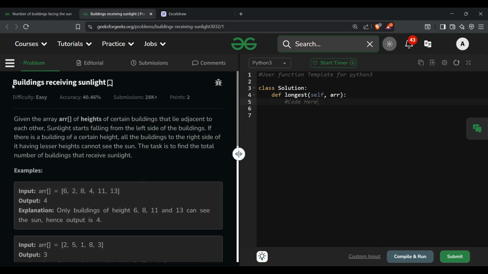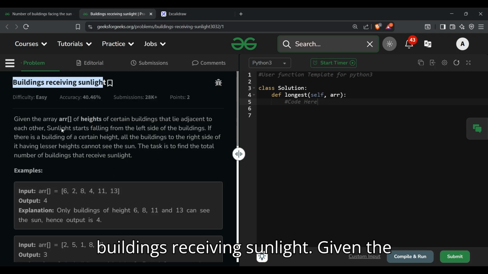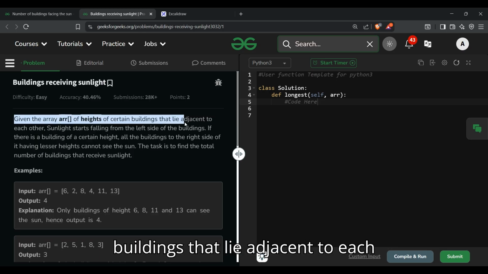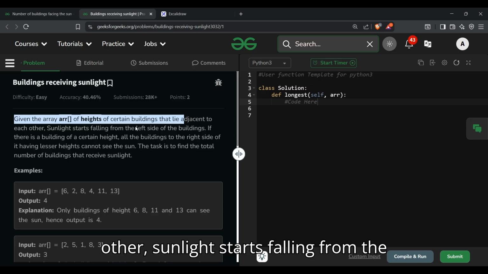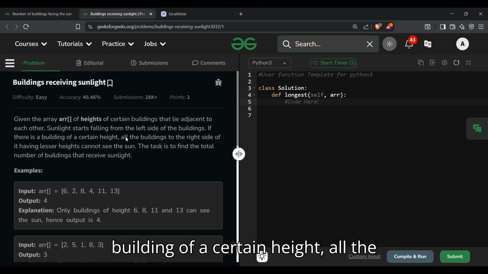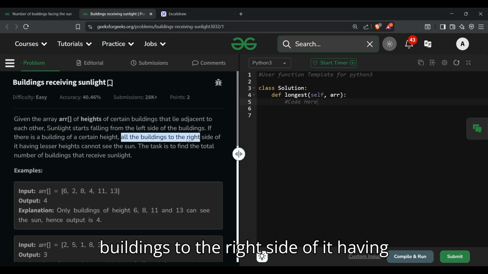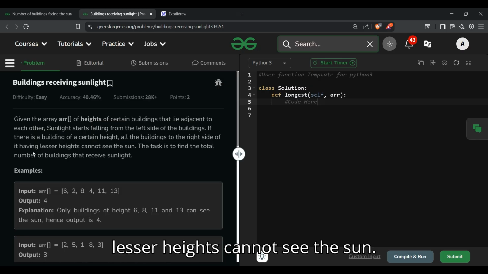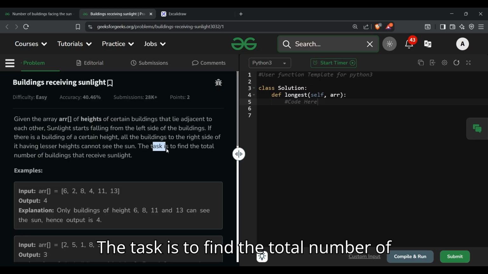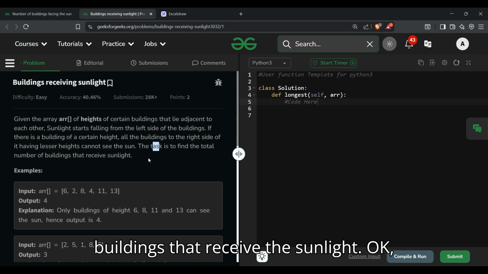Today's question is buildings receiving sunlight. Given the array ARR of heights of certain buildings that lie adjacent to each other, sunlight starts falling from the left side of the buildings. If there is a building of a certain height, all the buildings to the right side of it having lesser heights cannot see the sun. The task is to find the total number of buildings that receive the sunlight.